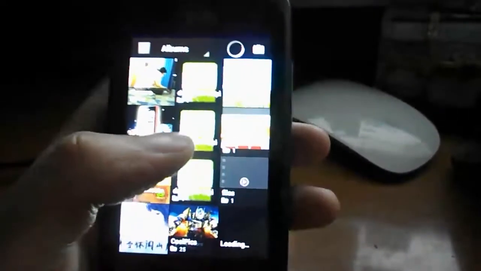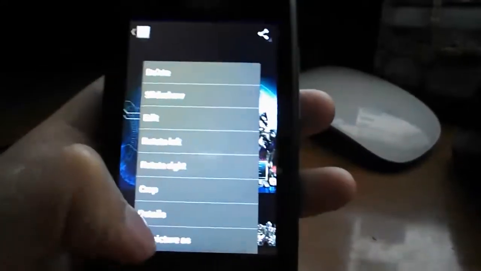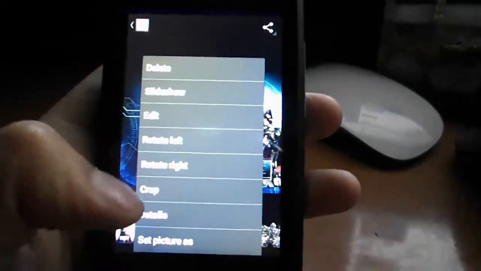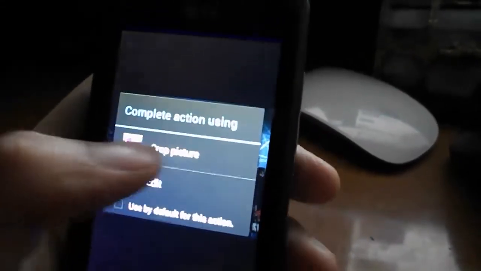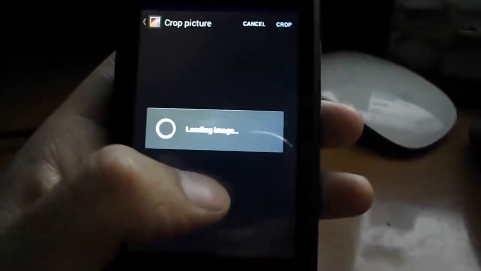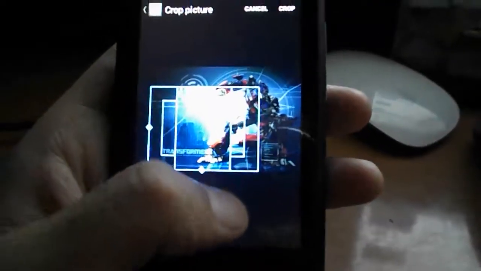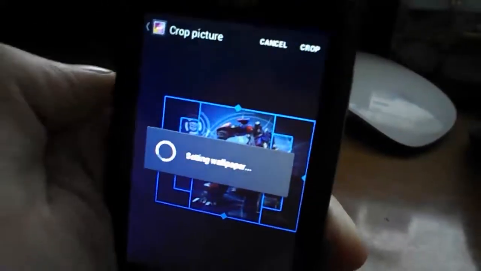You can go into your gallery app here, and instead of wallpaper, you can use the settings key, set picture as the wallpaper, and crop picture, and you have this new kind of wallpaper setting. To set your wallpaper, you have to have this kind of new crop setting that comes up, and then to set it, you just click crop here, so it will set the wallpaper.